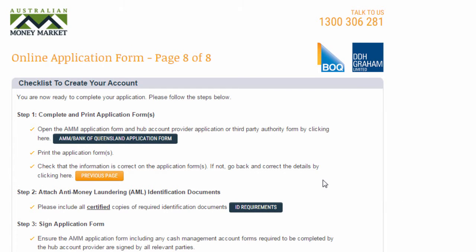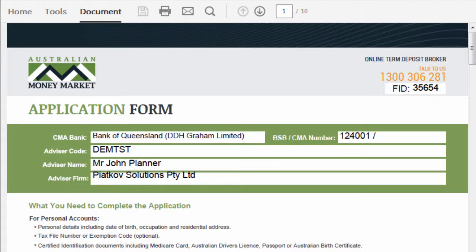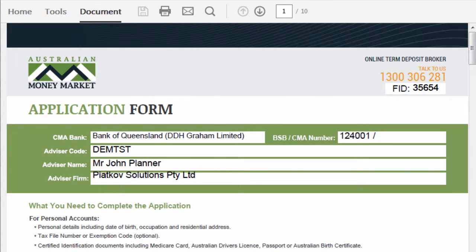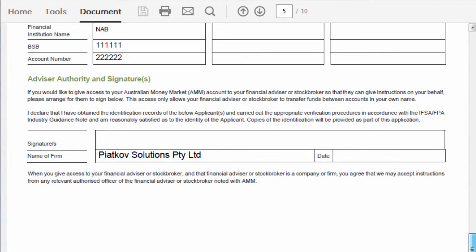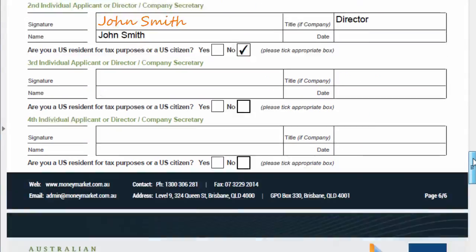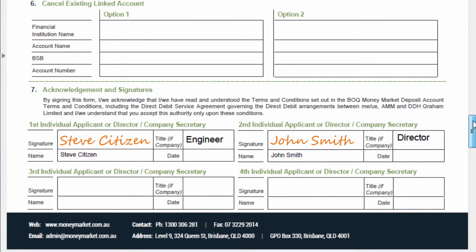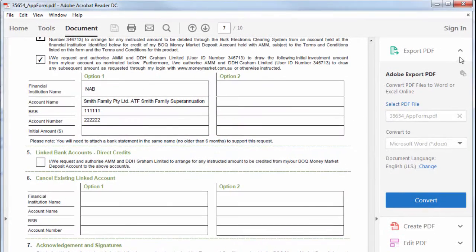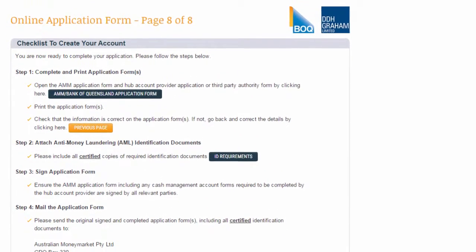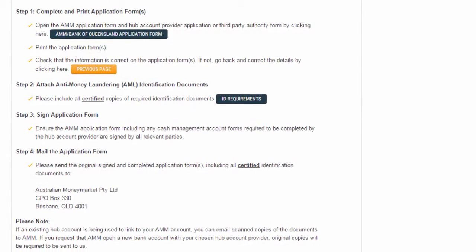The application form can now be downloaded by clicking on the application form link. Print the application form. As the advisor, you will need to sign the form on page 5 in the Advisor Authority Declaration section. Your clients will need to sign the appropriate sections on pages 6 and 7. Once you have printed the application form, you can close the window. The form fields will be automatically pre-populated with any relevant information that has already been provided as part of the application process.